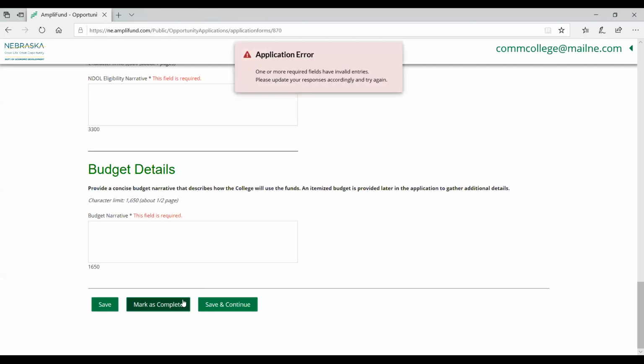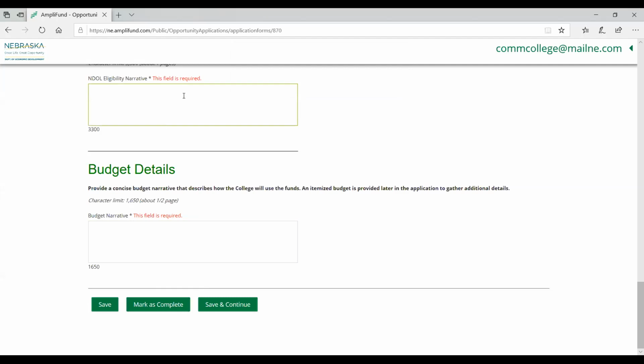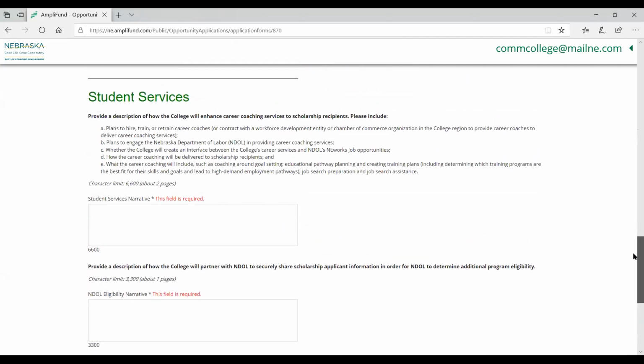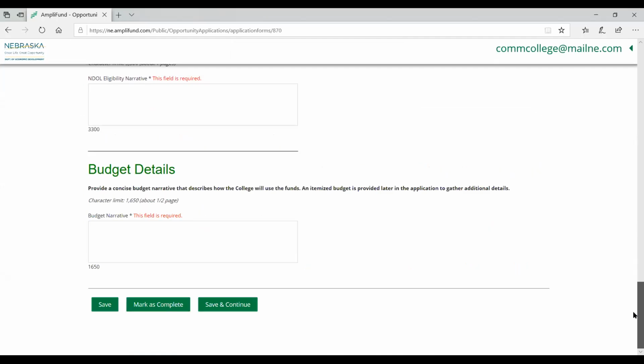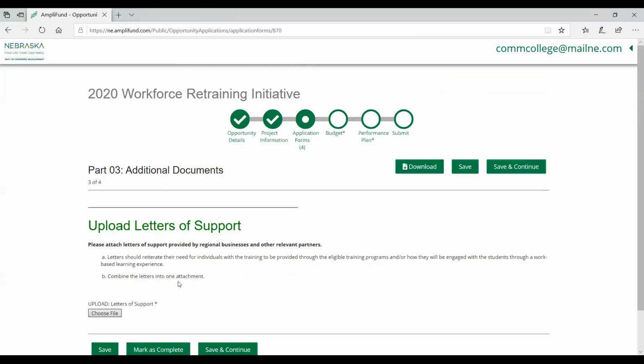If you click Mark as Complete and all the forms haven't been populated, you'll receive an error message and a red flag telling you which questions need to be answered. To save progress you've made and come back to it later, you can go ahead and click Save. And you can also save and continue to jump to the next page. Note that when I clicked Save and Continue, it took me to the next page in sequence.